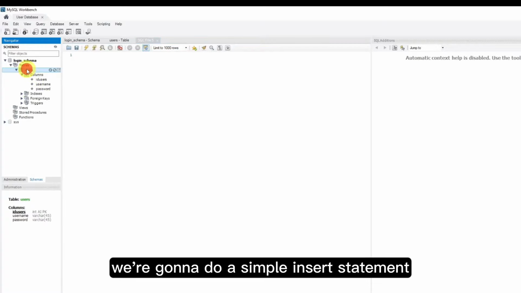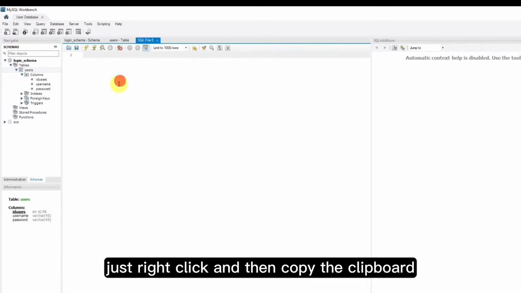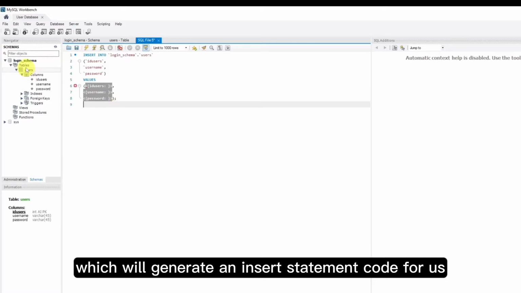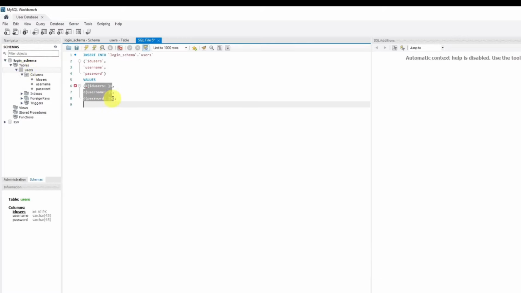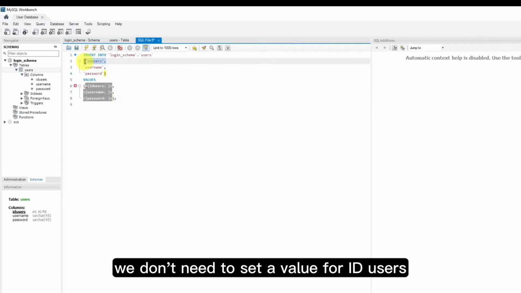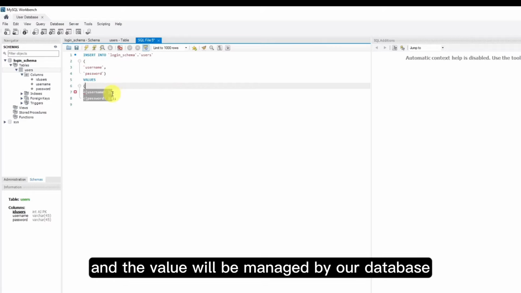So let's test this table out. We're going to do a simple insert statement. This is an easy way to do it. Just right click, then copy to clipboard and select the insert statement, which will generate an insert statement code for us. Remember, I chose auto increment for the ID. Because of that, we don't need to set a value for ID users. We can just remove it like this, and the value will be managed by our database.